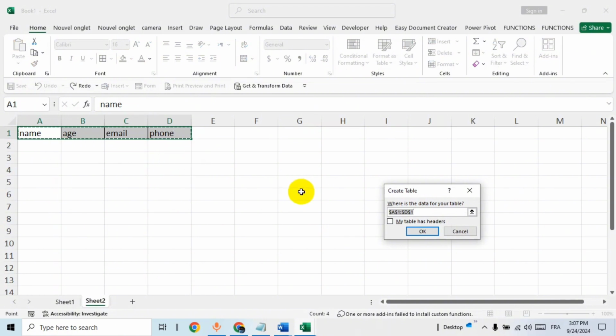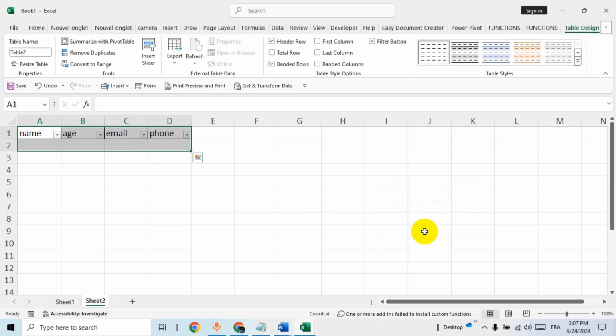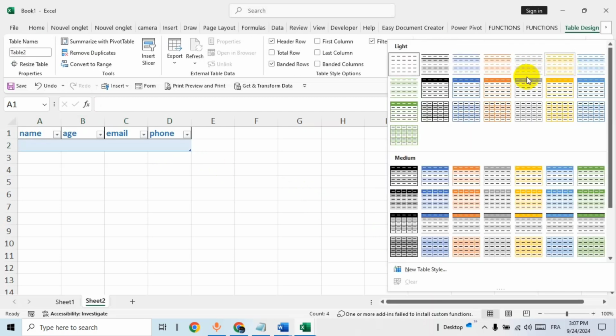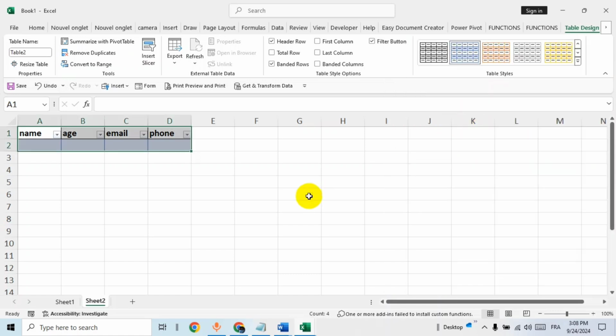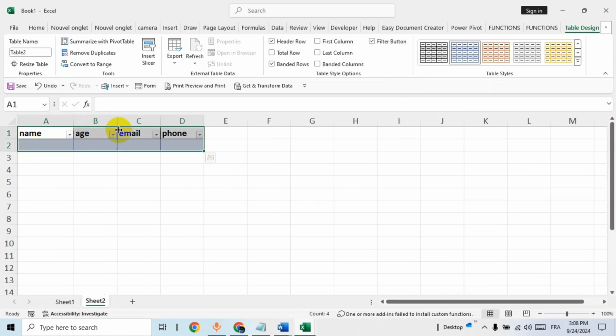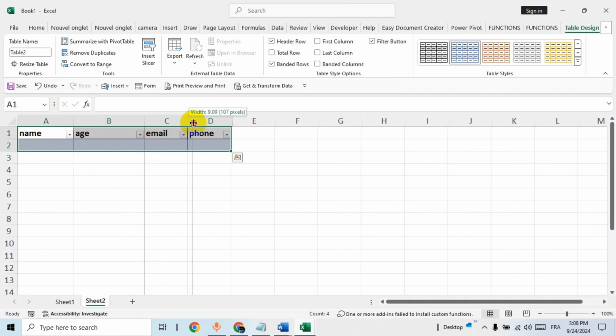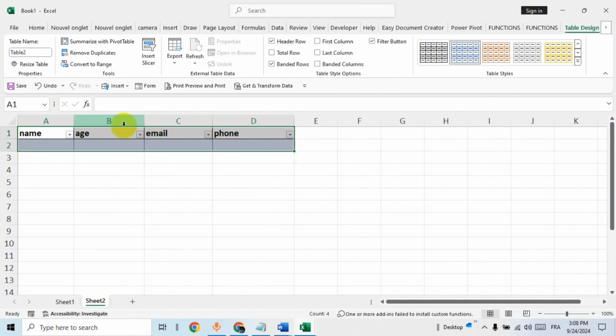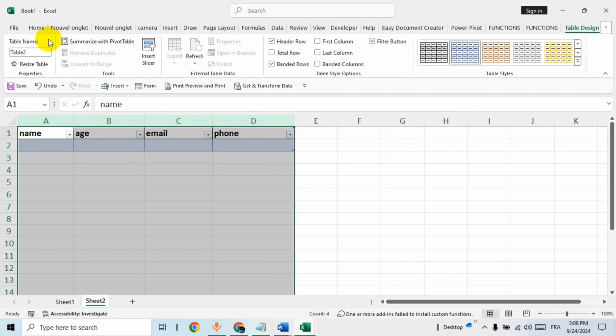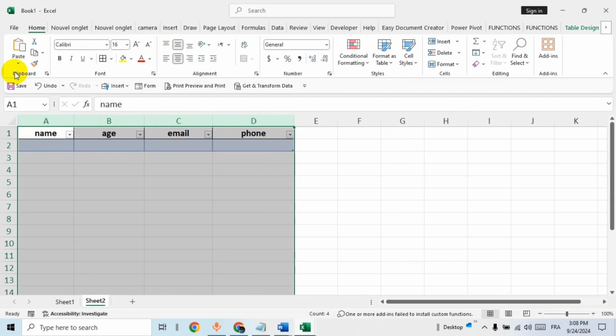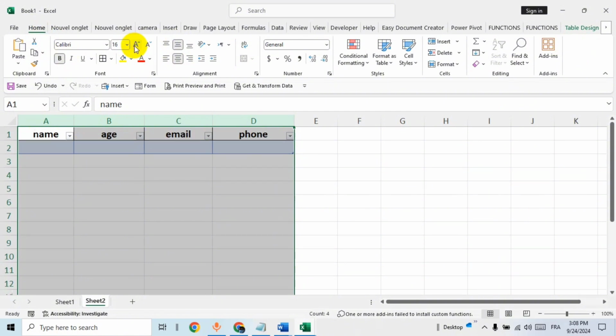As you can see here, make sure to check my table has headers option. Then OK. You can choose any table that you want from here. For example, this one. Let's adjust the table. Select all, go to Home tab, then Center. OK.